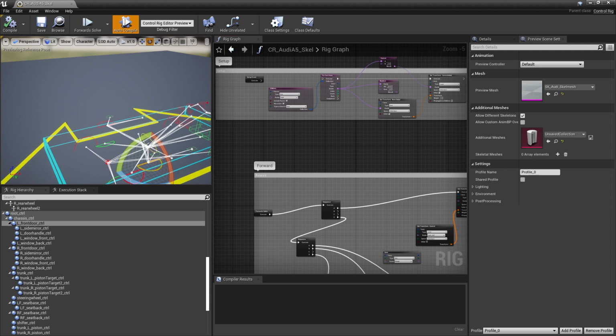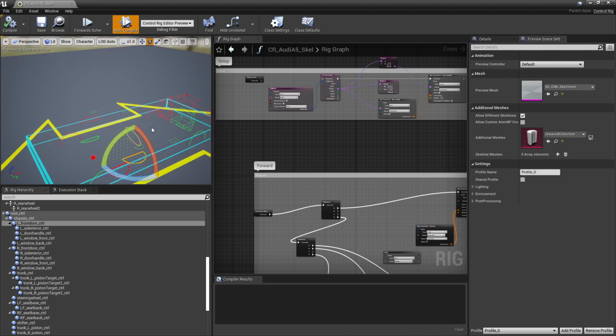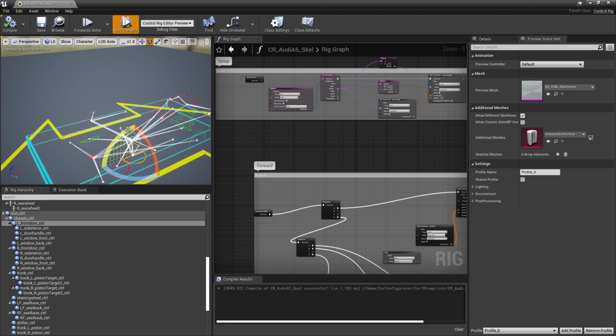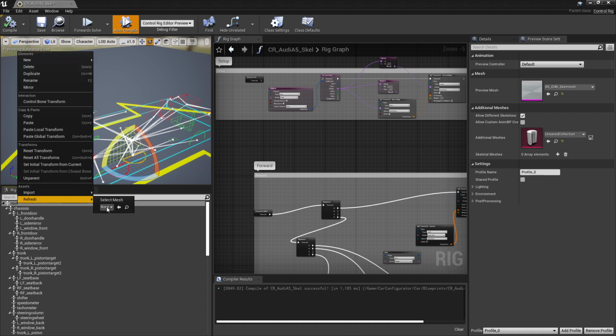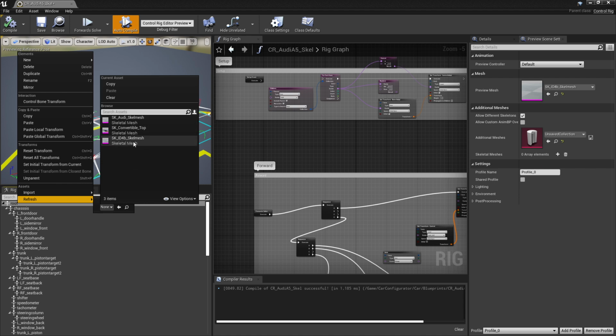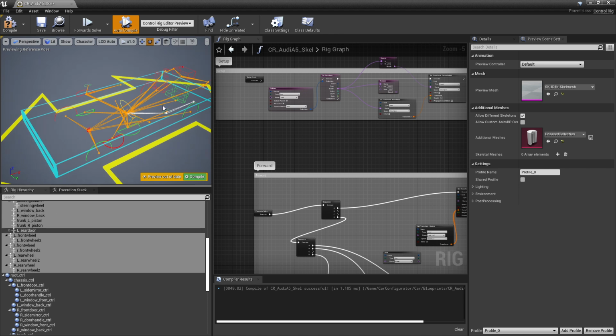So what we want to do is get a control rig that's going to drive the ID4 skeleton. So we're going to switch the skeleton from the Audi skeleton over to the ID4 skeleton. As soon as we do that, the bones disappear until I hit the compile button. As soon as I compile this, they come back in, but they still look exactly the same as the Audi skeleton. So what we need to do is select one of the bones in the rig hierarchy and give it a little kick by going to refresh, skeleton mesh, and selecting the ID4 skeleton mesh.